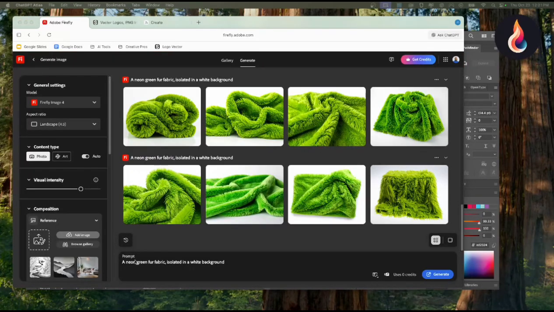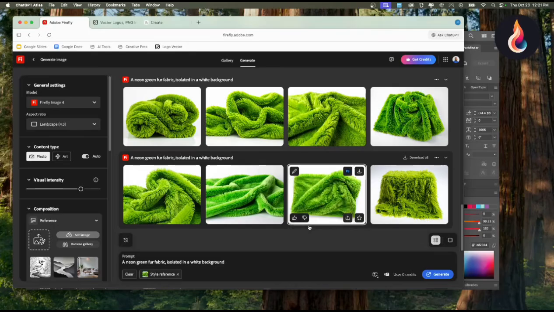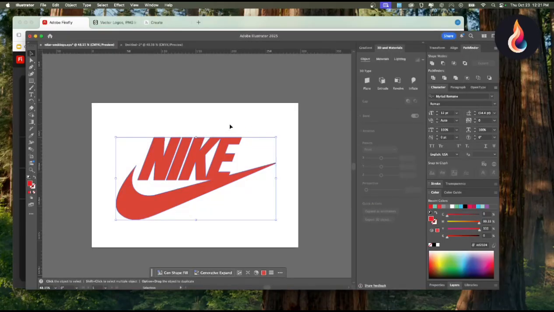All right, so as soon as you hit generate, you should see images similar to the ones you see right here. Frankly, any of these first three, I would say, to me look best. So I will go with the third one over. You want to hit the pencil edit button, and then go down to where you see use as style reference.